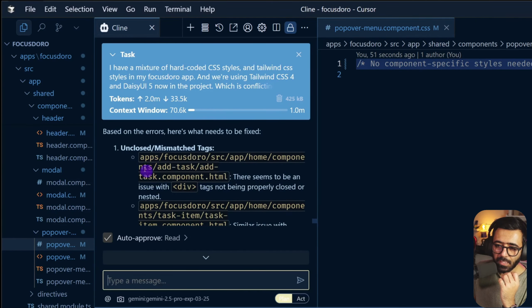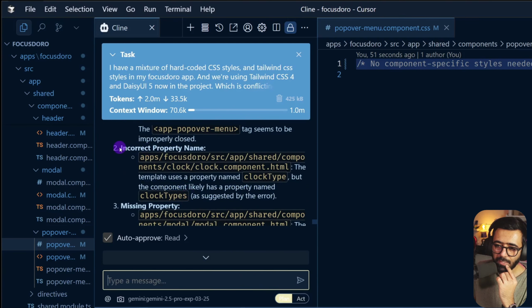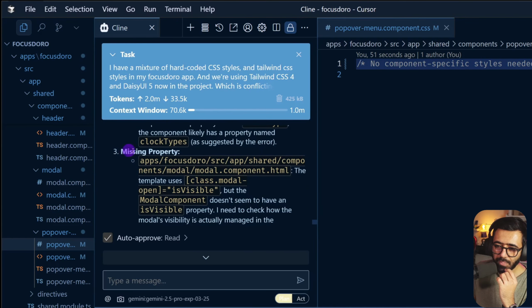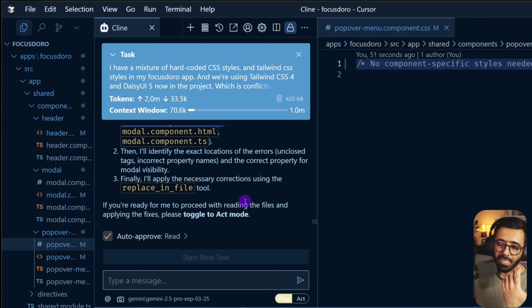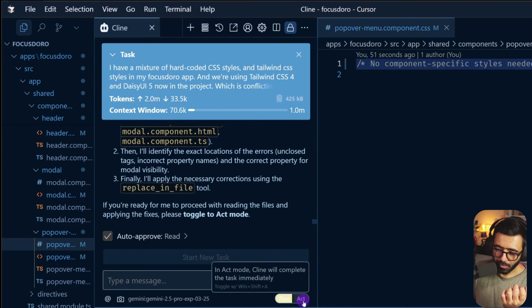It analyzes unclosed mismatch tags. Okay. It says incorrect property types. Okay. We have missing property here as well. Okay. And then it will read these files and then make the changes in files. So let's move toward acting.